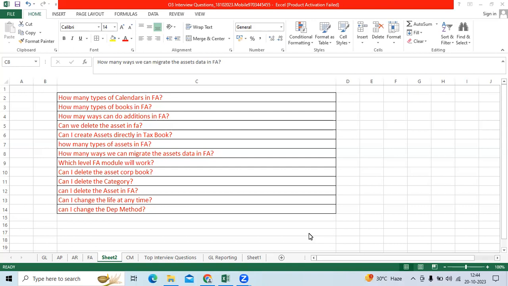Can I change the life at any time? Yes, we can change it. Then what is the impact if I change the life, 10 to 8 years or 8 to 10 years? We can override, and depreciation is affected. If you increase the life, your depreciation will be reduced. If you reduce the life, 10 years to 8 years, depreciation will be increased.